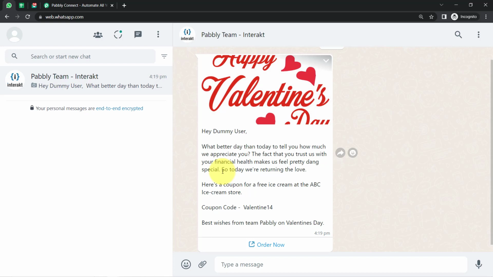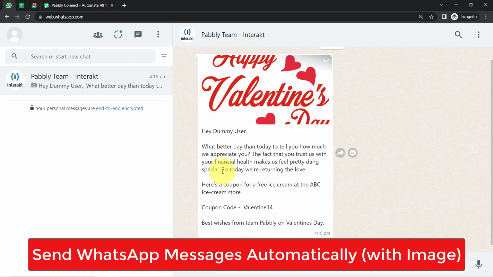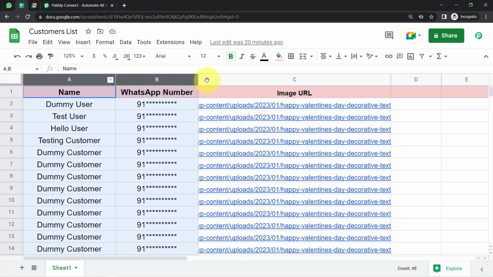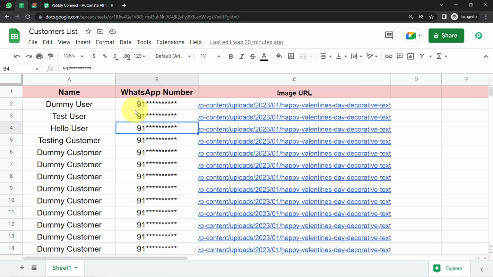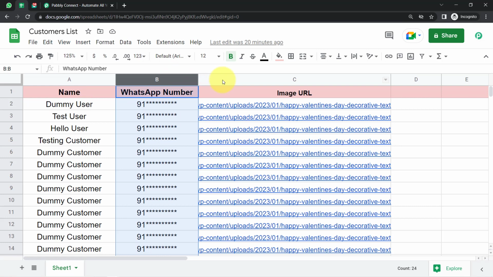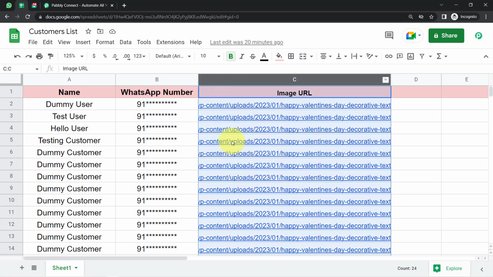In this video, I'll show you how to send WhatsApp messages automatically to your customers along with an image attached into the header, and this image can be either static or dynamic as well. And here, to whom I am going to send the WhatsApp messages, the data of those persons is actually available into this spreadsheet. So here you can see I have the name of the customer, their WhatsApp number, and even that image URL which I would like to send.